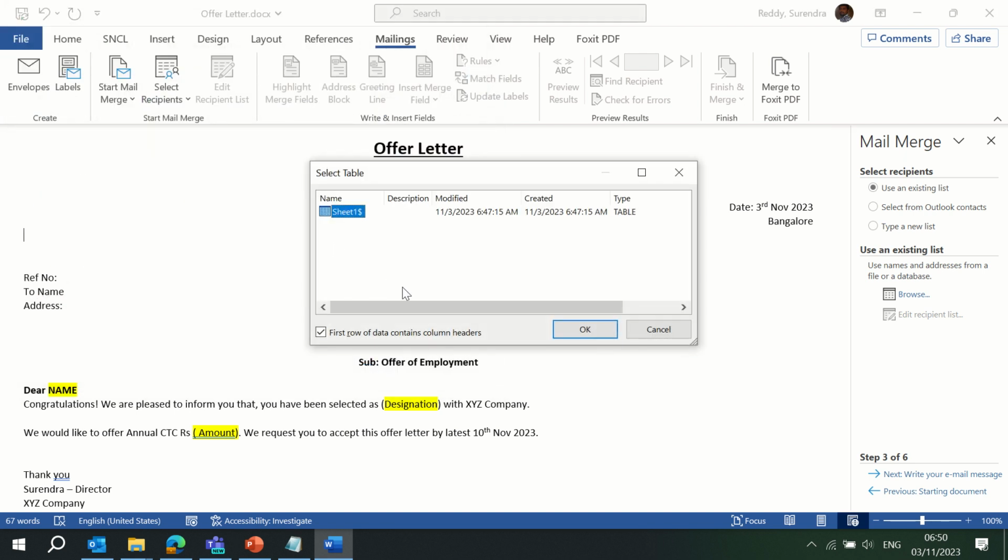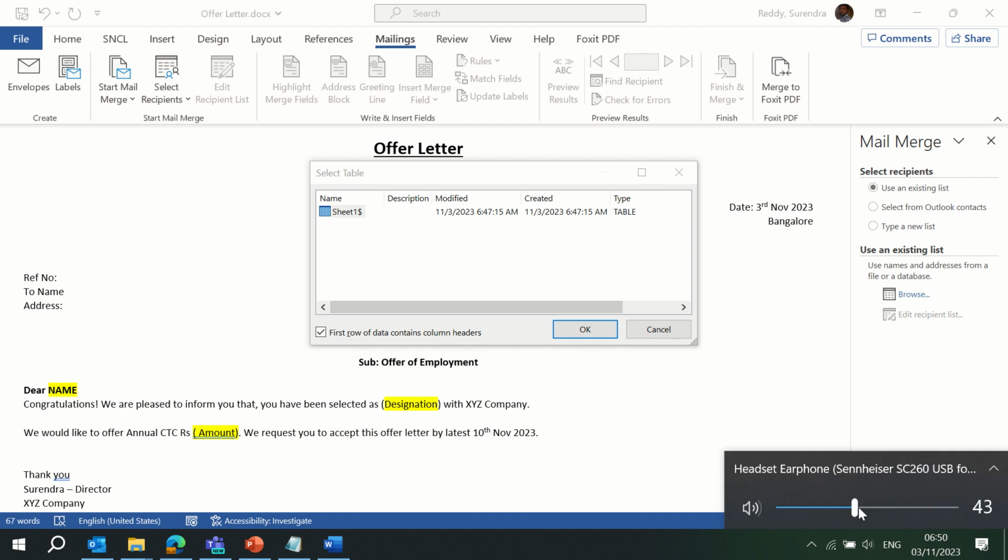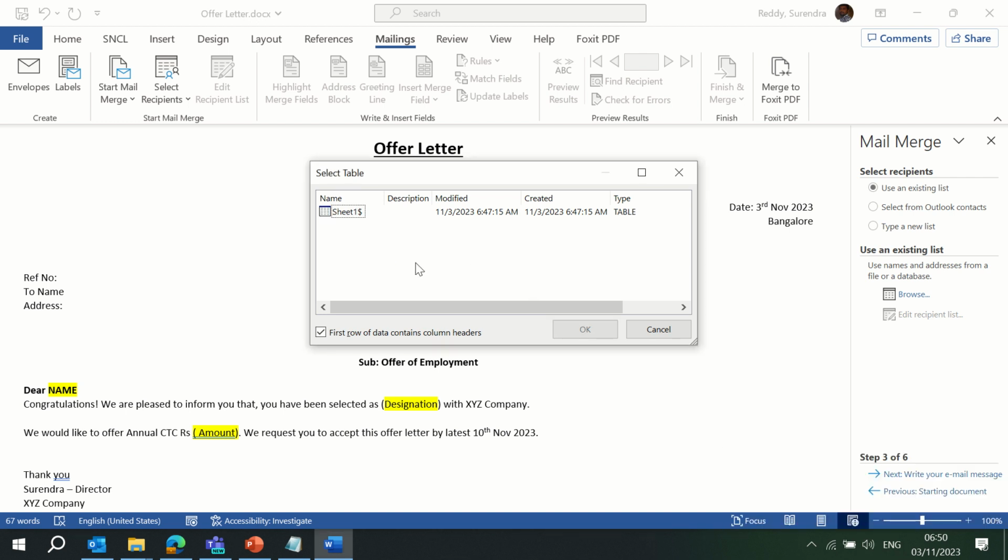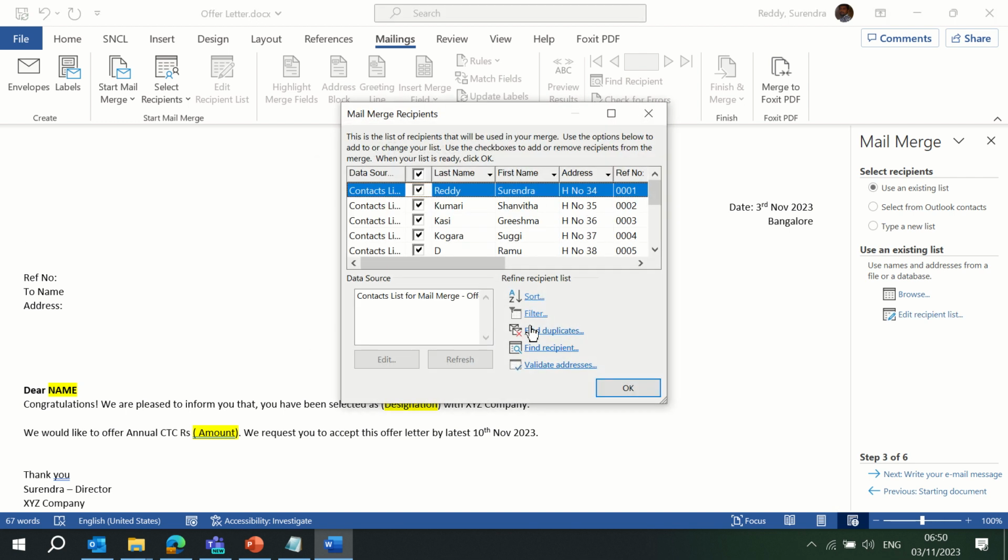In case we have multiple sheets, it will ask you and display them here. If you want, you can select multiple sheets as well. Here I'll select, and we have an option, first row of data contains column headers. Yes, the first row of data contains column headers. I'll give OK. As soon as I give OK, all my 10 candidates' addresses have been selected here.